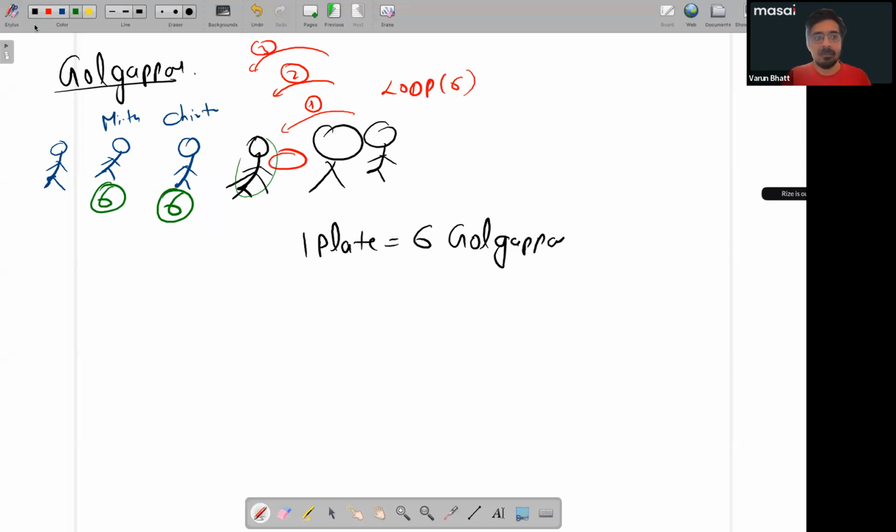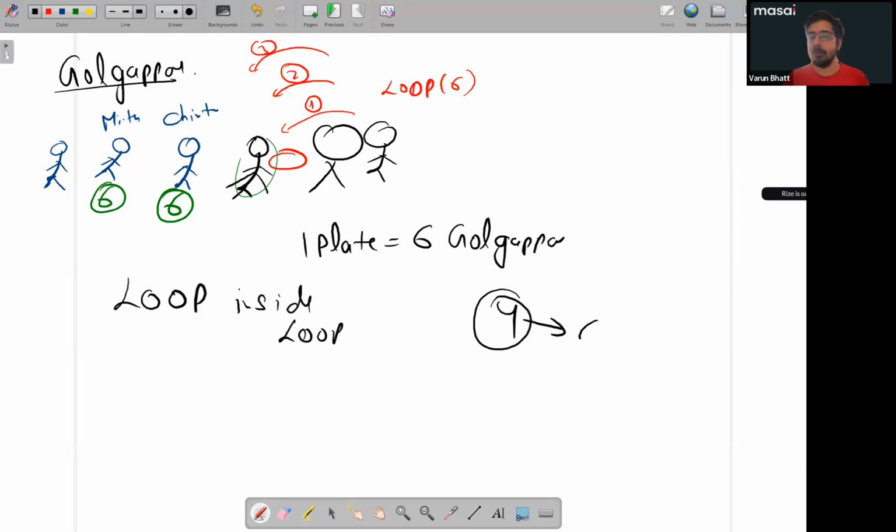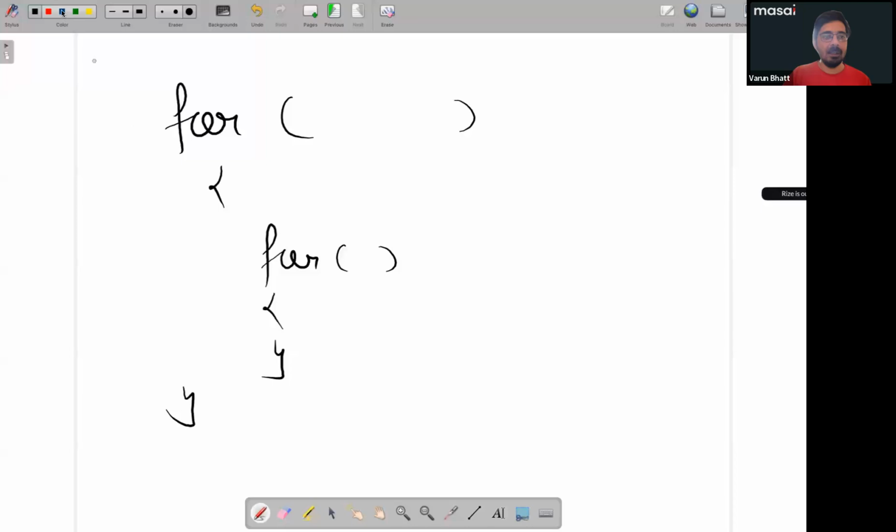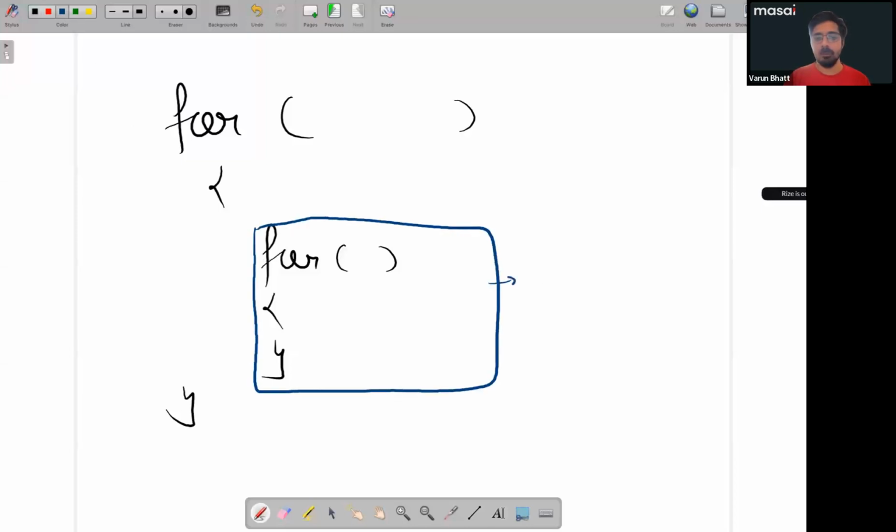So now you can see that when there are many people, this is actually a loop inside a loop. How? Because I asked, brother, for how many people will you run the loop? He said, I have 4 people, so for 4 people I will run a loop of 6. So this is a for loop, and this is another for loop. This is the outer for loop, and this is known as the inner for loop.